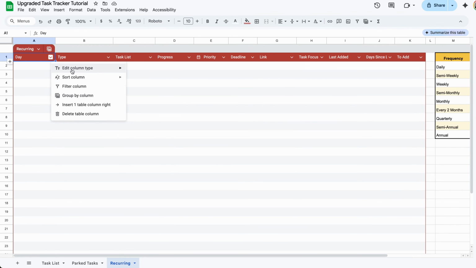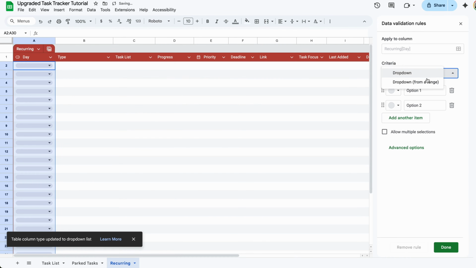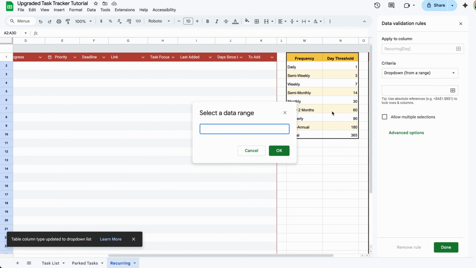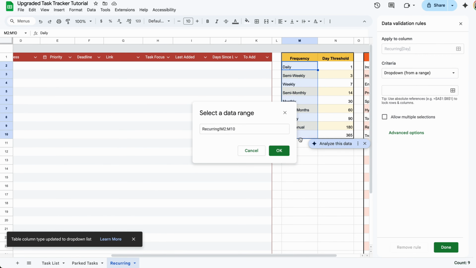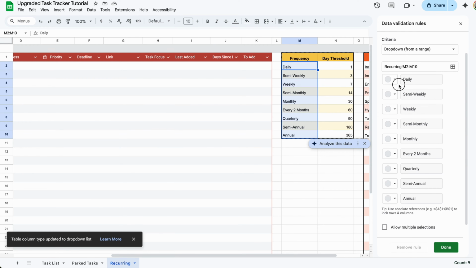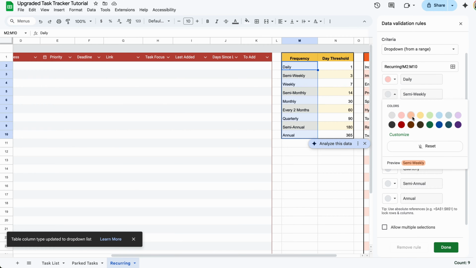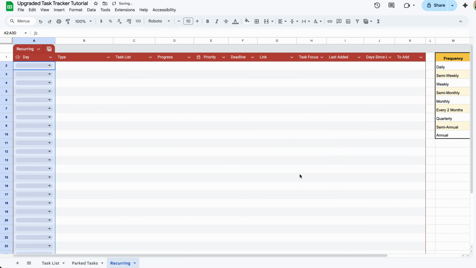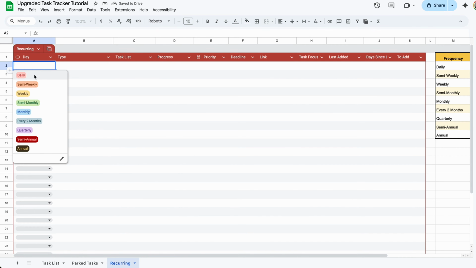Now for day, I'm going to drop down with the caret, go to edit column type, drop down. We're going to drop down from arrange, click on the 4 little boxes, select the data range, and then we're going to select all of the different frequency options. Now everything is automatically there. You can add different colors. So I'm just going to add some random colors right here. You can add whatever colors you want. Cool. So now under day, everything will automatically populate based off of whatever you have right here.